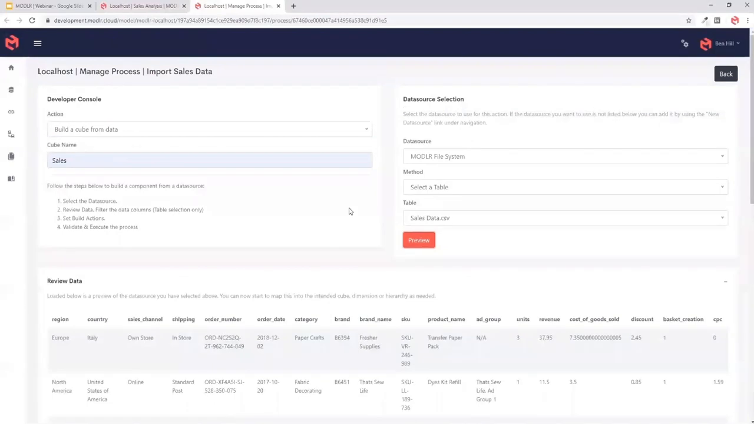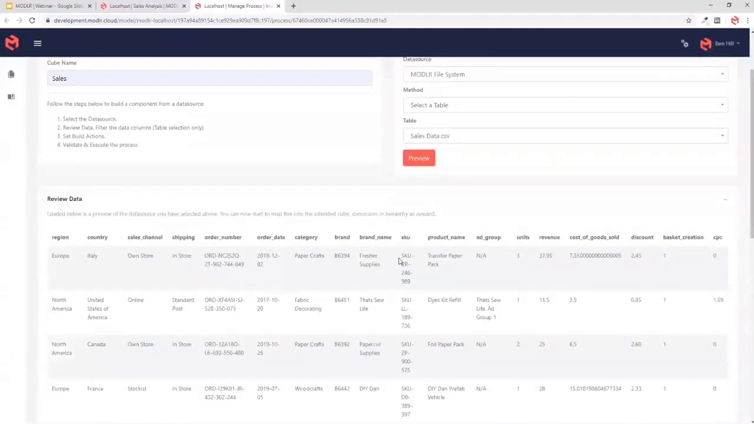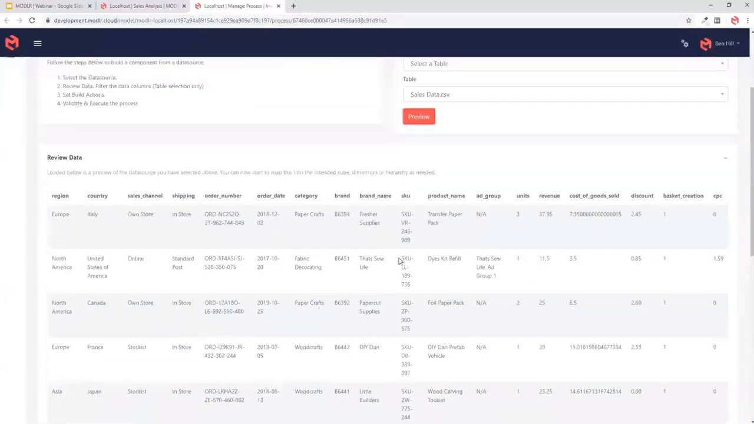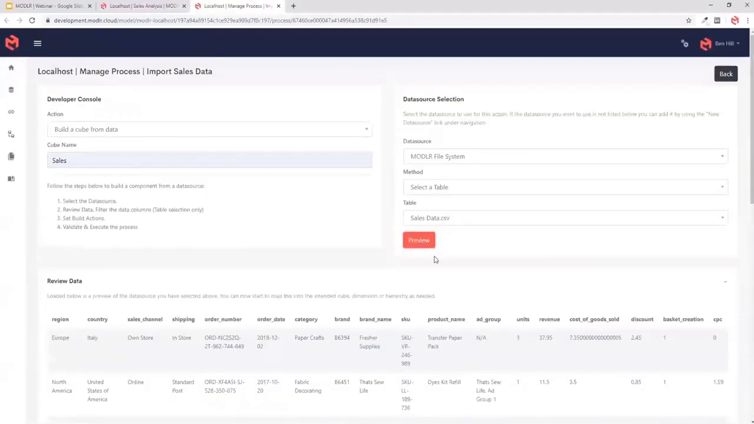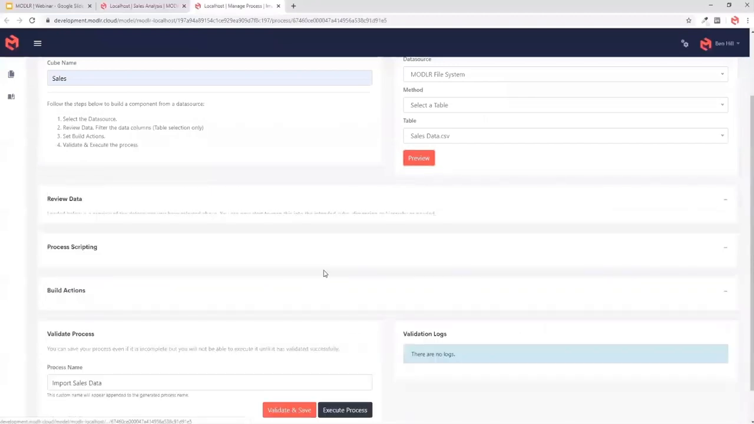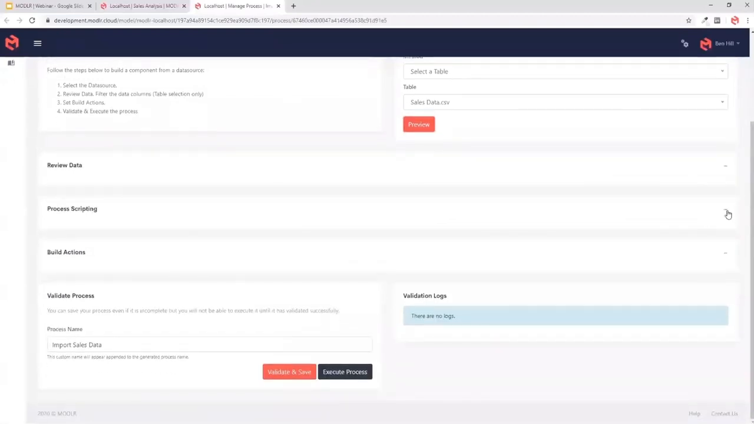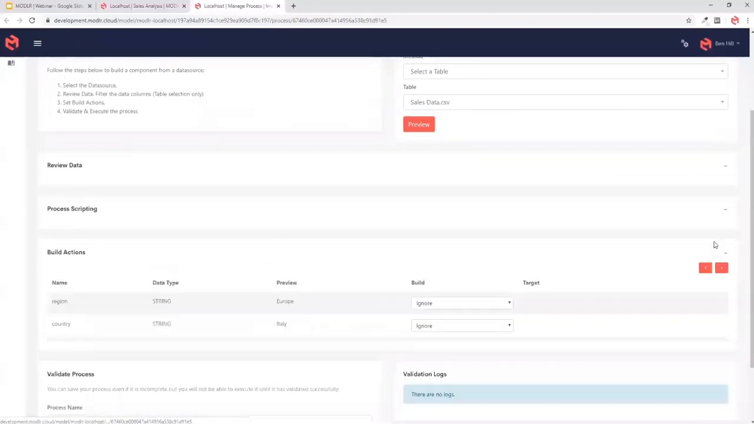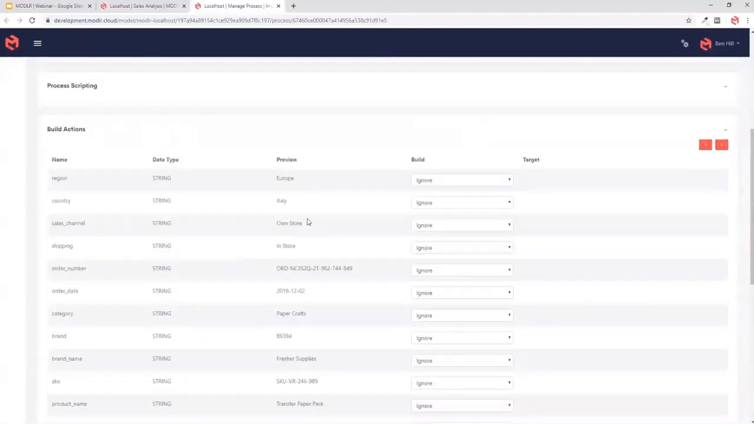So I don't know if you've seen the old version of MODLR, but this is the new process editor. There's quite a bit of shifting of things around a little bit, but it should make quite a bit of sense. So looking here, we have the preview now of that information that's listed there. If I like that, I can actually also then minimize it. We're not going to do anything with scripting in this process.